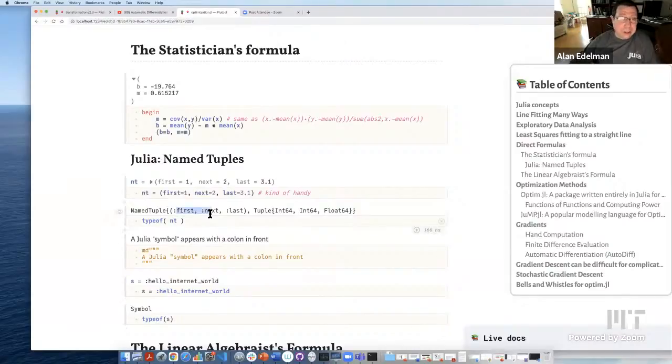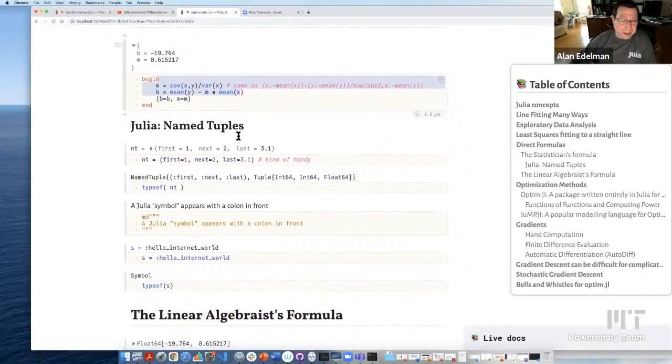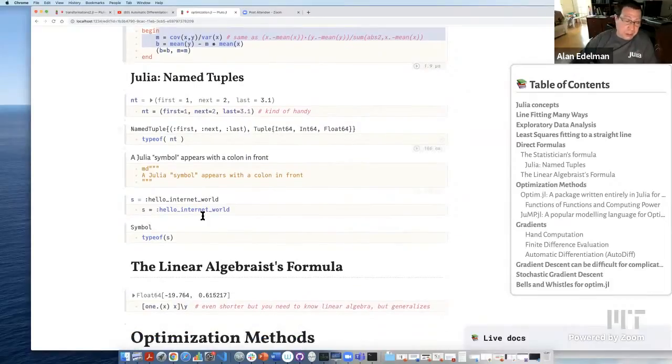I like this mainly because I can print this out and see b equals, m equals. Just for displaying it, I personally like these named tuples very much. So there's a tiny little bit of Julia, and also one simple-looking formula for computing the best slope and the best intercept for a straight line. There's also the linear algebraist formula, which is even simpler looking, but you need to know a little linear algebra to make some sense out of this.